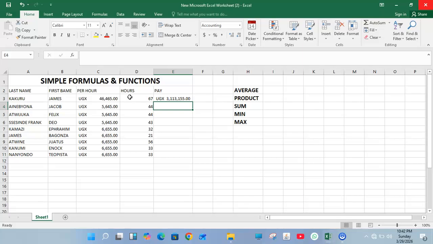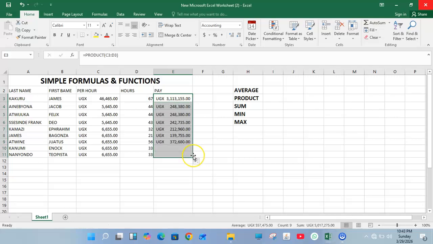Then you have that answer as 3,113,155 shillings. To get what the rest of the employees earned, come to this active cell and navigate to the corner here. You see the cursor changing its sign like this. Hold the left button and drag to the bottom. Now you have what all employees earned, and we used product for that.